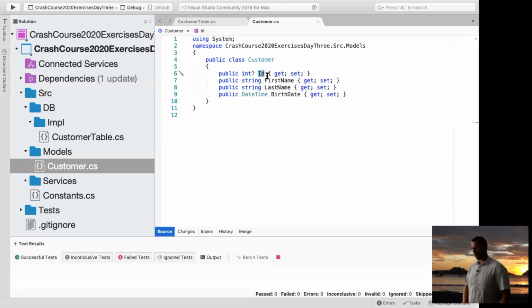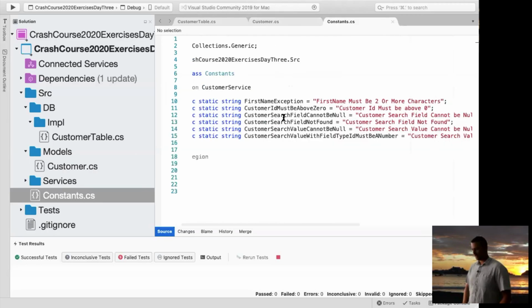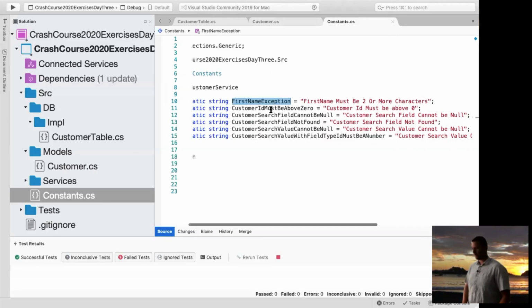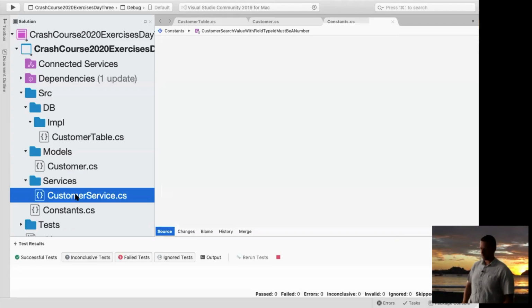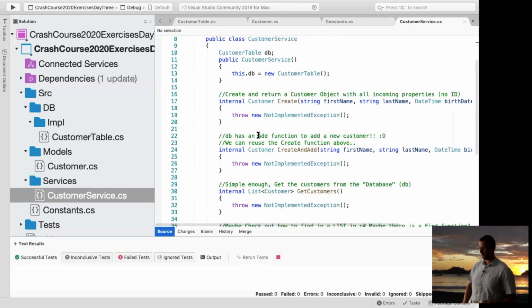And why did I do that? Because I don't know if I always have an ID, because when I create a new customer, he doesn't have an ID yet. And to avoid having to set that to -1 or something, I just allow it to be null. So that's how simple it is to make things nullable in C#. Then I have some constants like I did the other times as well. And here you can find the different exception texts, just like you could yesterday. And then we have the service, which is where you need to fix the code.